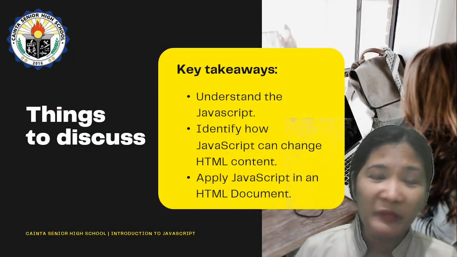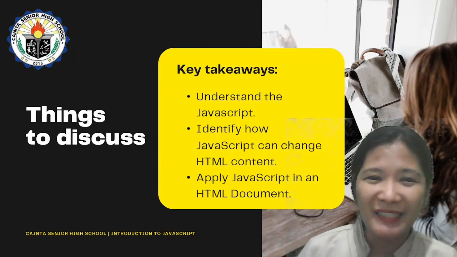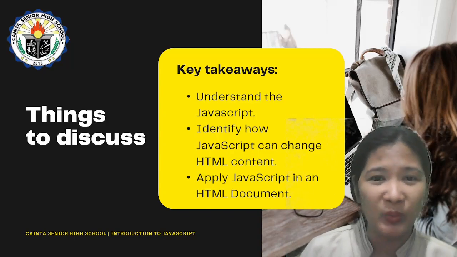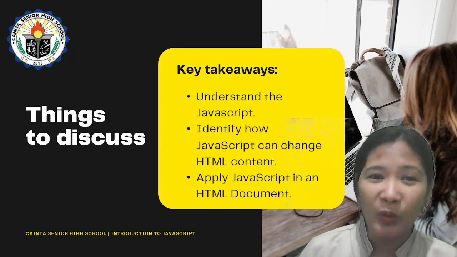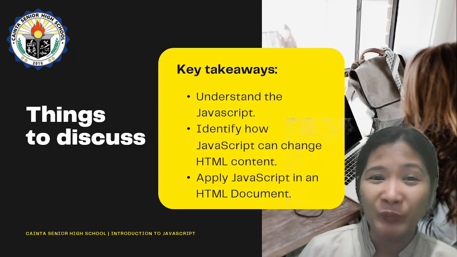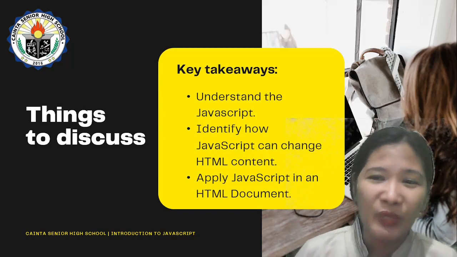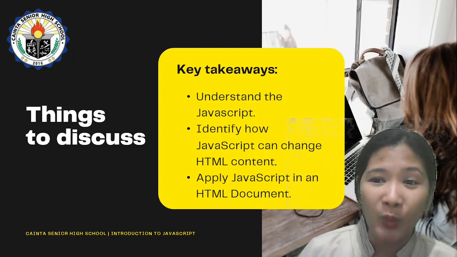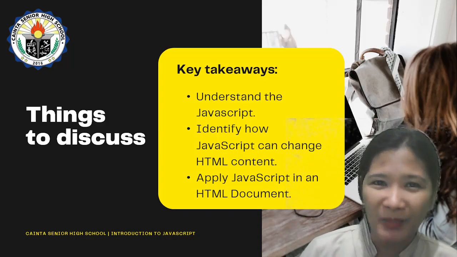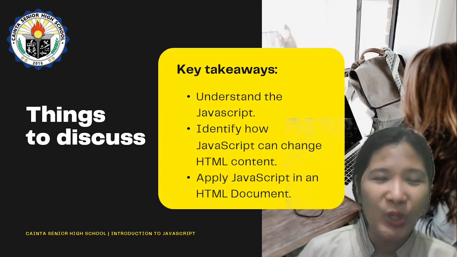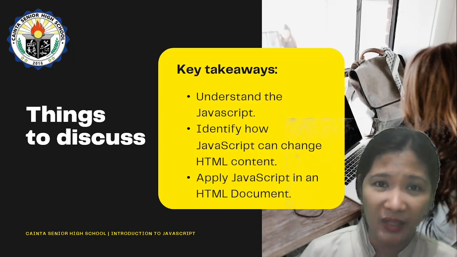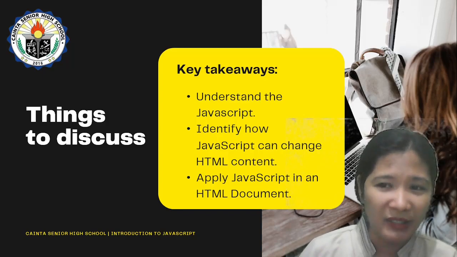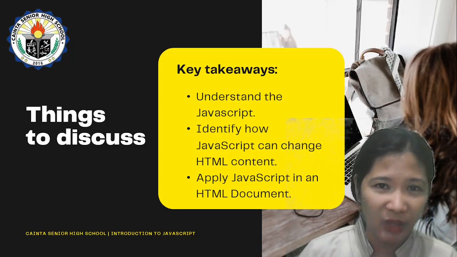Now that you are very familiar with HTML and CSS, which are both used in web design or web development, we will now proceed with our topic, JavaScript. For today's objectives, we have the following. Number 1, understand what JavaScript is. Number 2, identify how JavaScript can change our HTML content. And for our third objective, we will apply JavaScript in our HTML document.